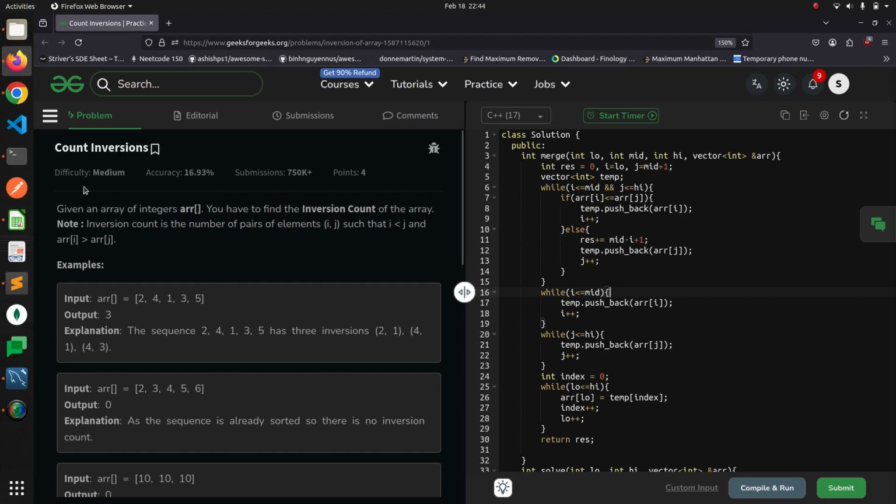Let's see today's problem, count inversions. Given an array of integers ARR, you have to find the inversion count of an array. The inversion count is the number of pairs of elements i, j such that i is less than j and array of i is greater than array of j.